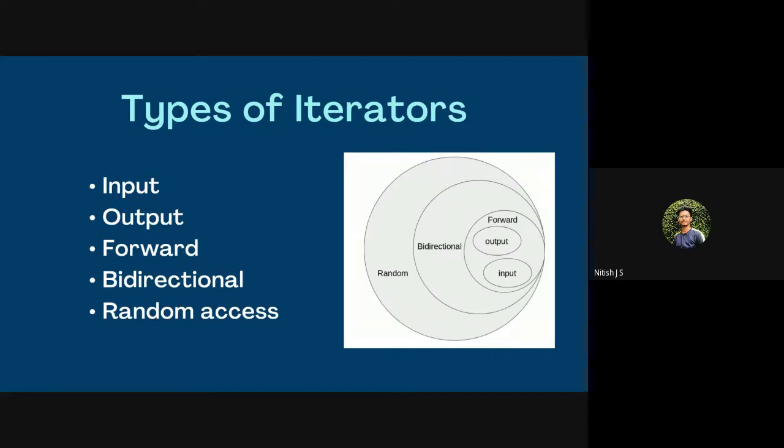Now bidirectional iterator. I have explained input, output, and forward iterator. What do you guess? What will be bidirectional iterator? Anyone can unmute and say. What will be bidirectional iterator? It can go in both directions. Yeah, exactly. Fantastic. Bidirectional iterators have all the features of forward iterator, along with the fact that they will overcome the limited drawback of forward iterator. They can move in both directions, that is forward and backward direction.